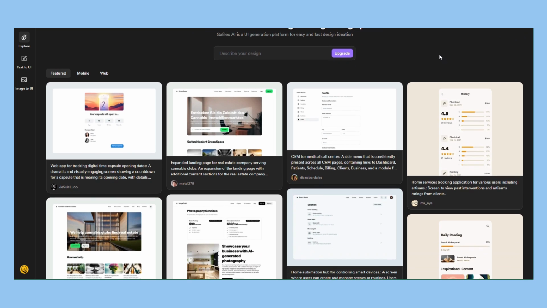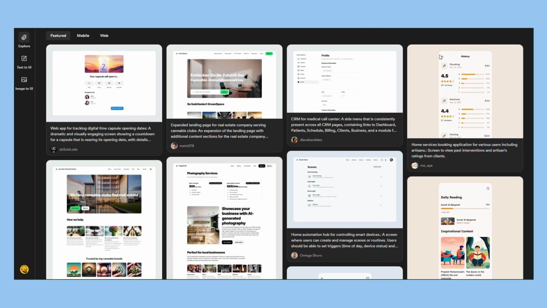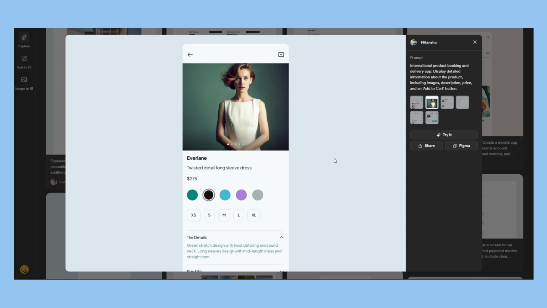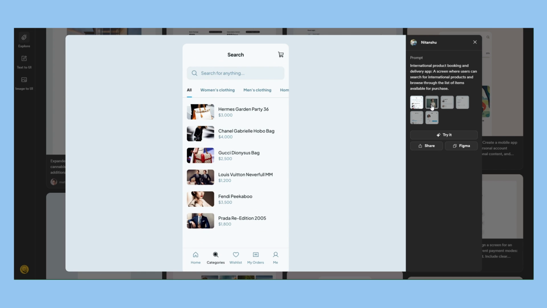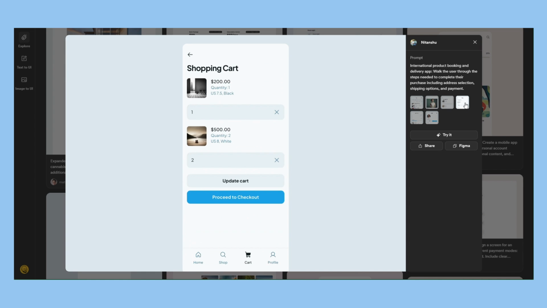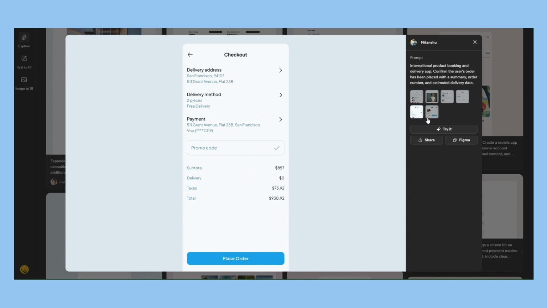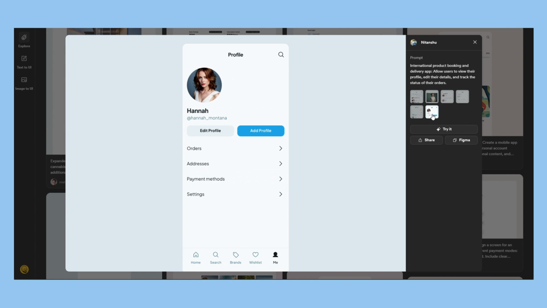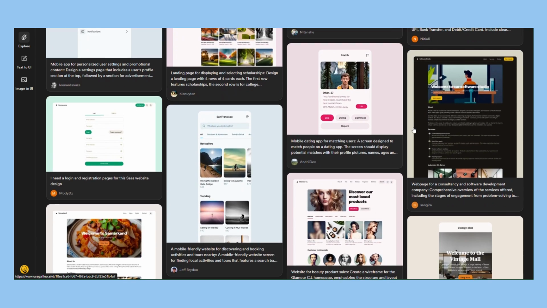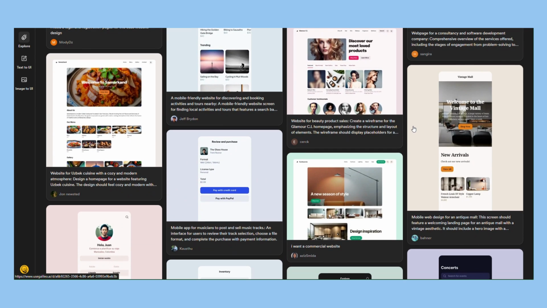Galileo AI is a UI generation platform that creates editable designs from a prompt. The generated design can be exported to Figma as the app creates editable text and scalable icons or images. There could be some inconsistencies, and the generated designs need to be polished, but Galileo can follow commonly used design patterns, which speeds up the entire process.